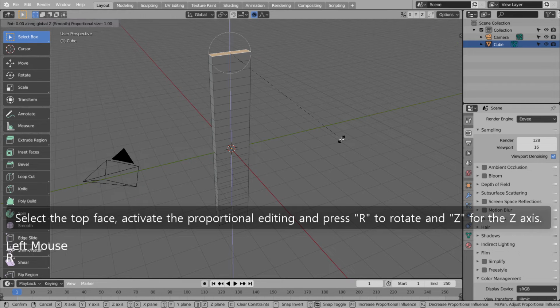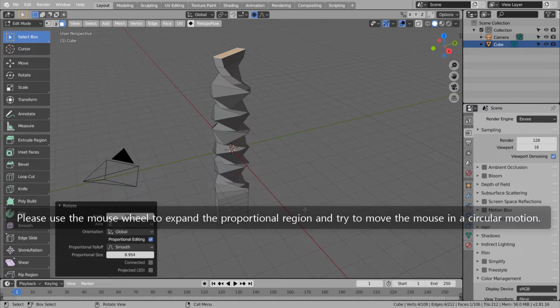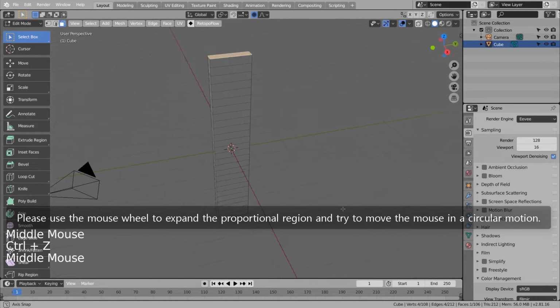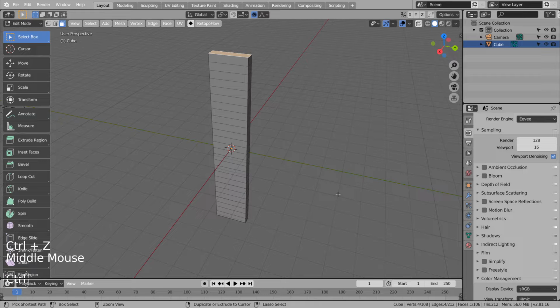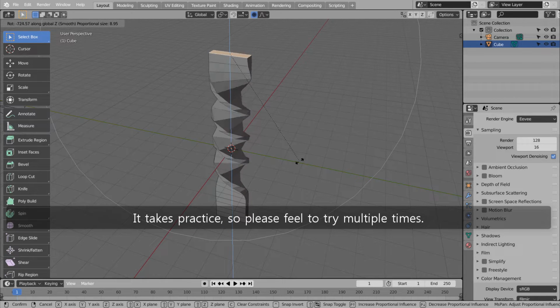Select the top face, activate the proportional editing and press R to rotate and Z for the Z-axis. Please use the mouse wheel to expand the proportional region and try to move the mouse in a circular motion. It takes practice, so please feel free to try multiple times.